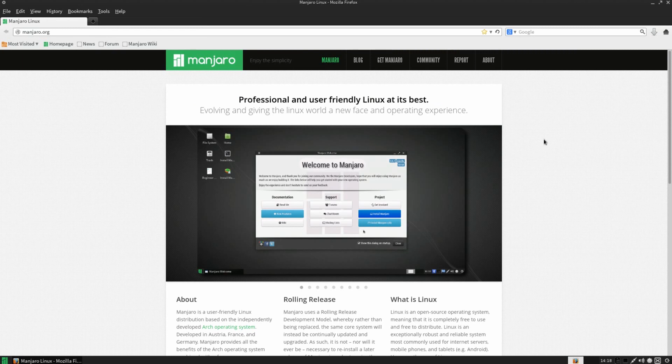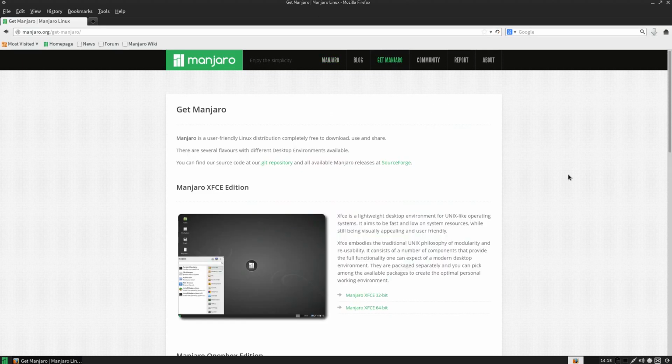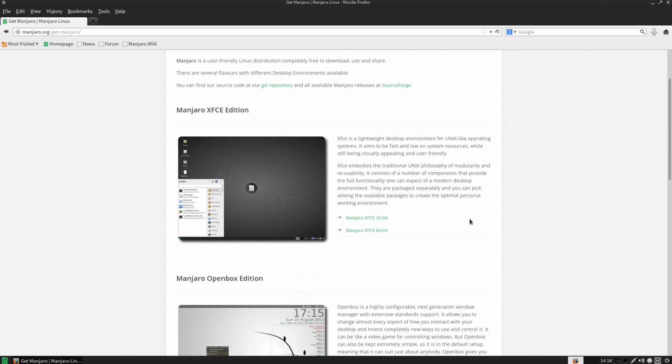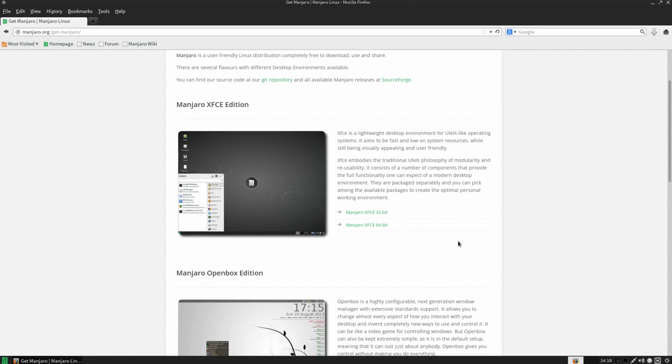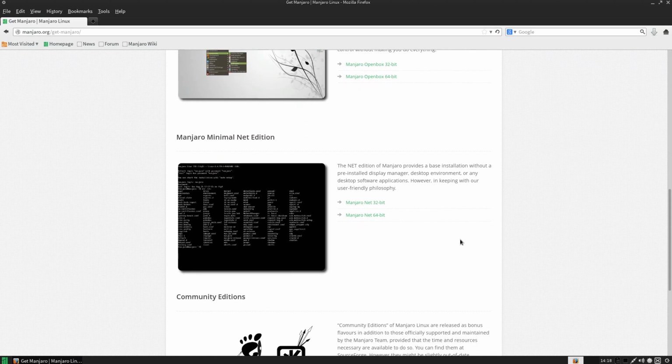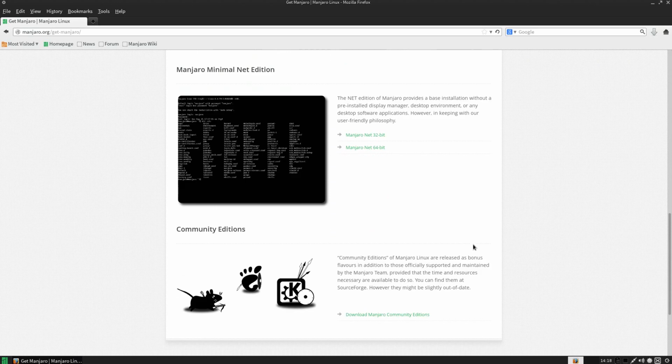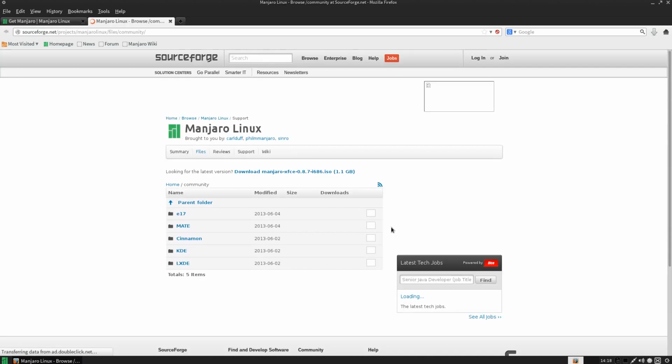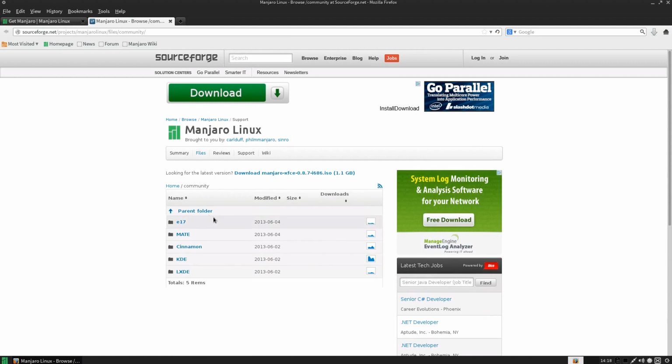Is this where you want to get it from? You want to get it from here. So you go to Get Manjaro. Lovely. So if you click on Get Manjaro, in theory, it should take us to here. So you can get 64 and 32-bit Xfce and OpenBox. Then there's the minimal net edition, you just build your own. Then there's all the community editions. Now there's quite a few of these, and I have done quite a few videos on these, okay? E17 wasn't my favourite. LXDE on the other hand, very, very good indeed. Well, I liked it.